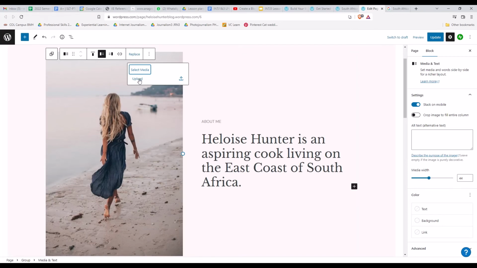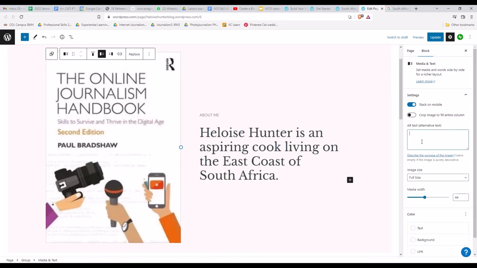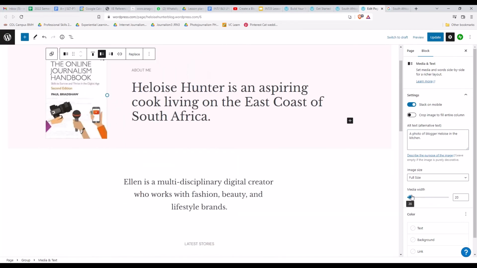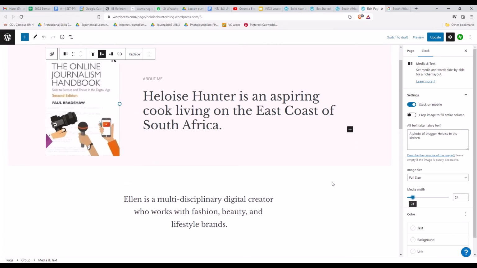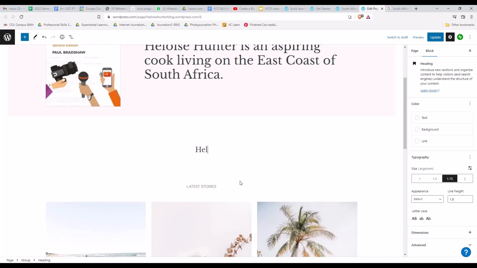We can replace images that are there. If I click upload, I'll open up the same file that you didn't see last time. And this is just an image that I had. You will choose better images. And there again, I'm including alt text, a photo of blogger Eloise in the kitchen. If that's what it is of, I imagine that I will have proper photos, and you can see you can change the size. Isn't that cool? So everything that's on this page, you can edit.